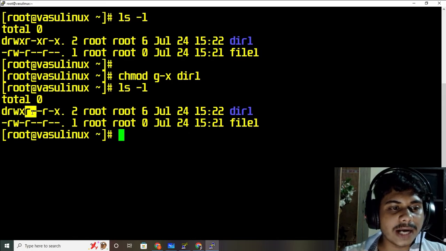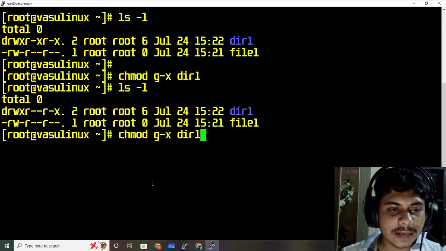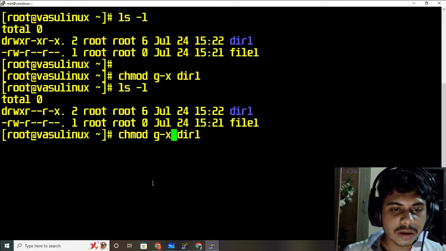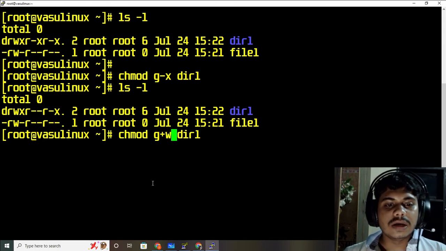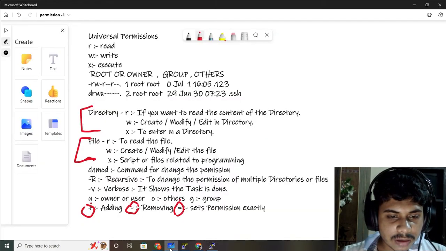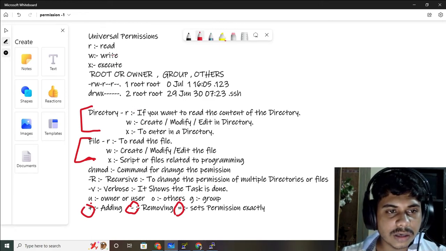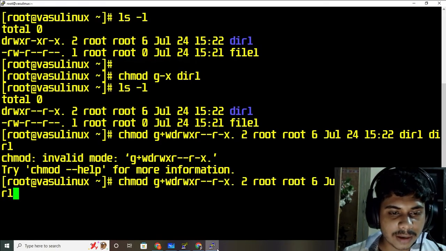If I want to add W here in your group, what is the command? The command is the same, but you have to append, because it's time to add something. W means write, as you all can see here. W is for write, R for read, X for execute. Alright, now it's time to run that command.